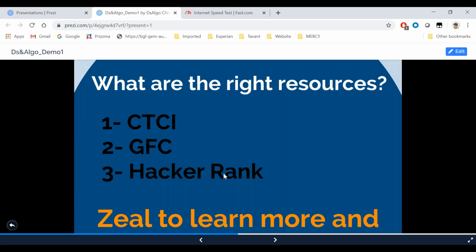Maybe in tomorrow's session I'd like to go hands-on with HackerRank and see how it works. How do we test our code? How do we make sure that we are writing proper code? Tomorrow I'd also like to emphasize space complexity and time complexity.